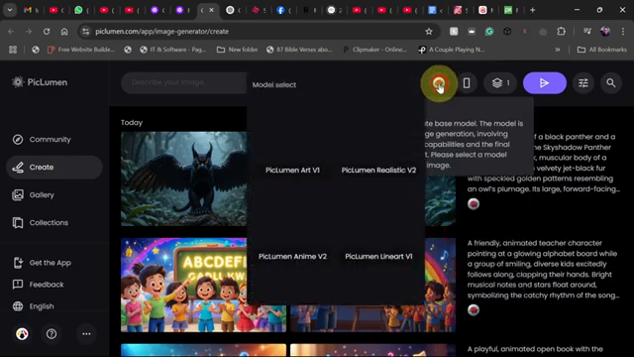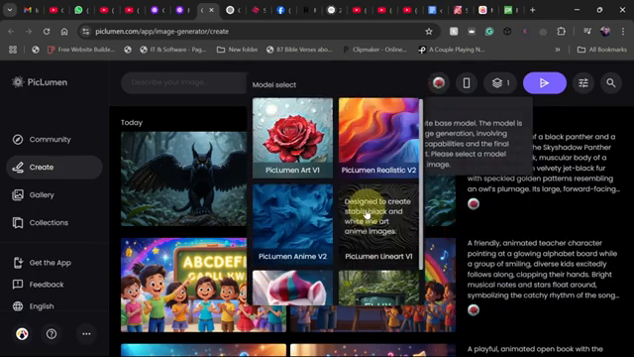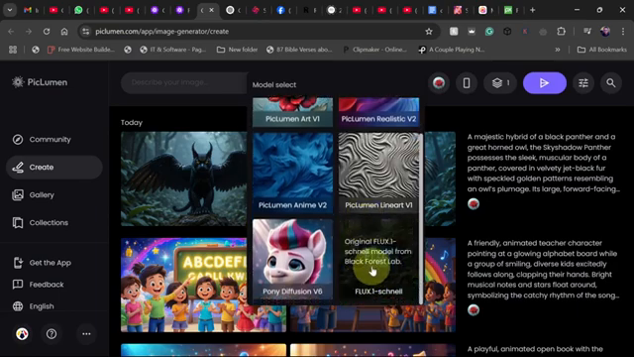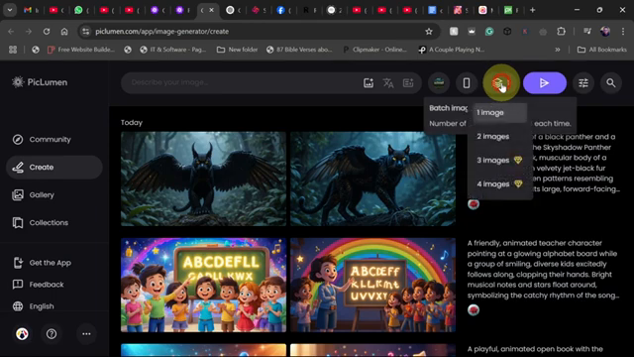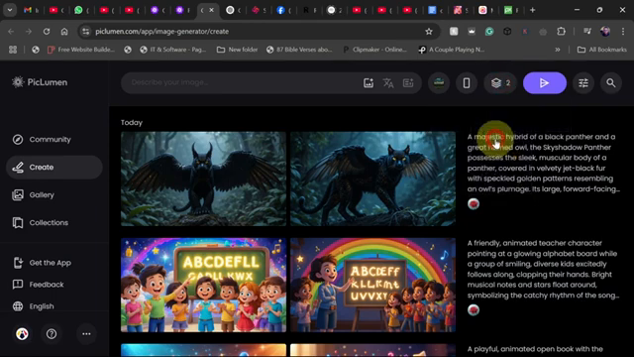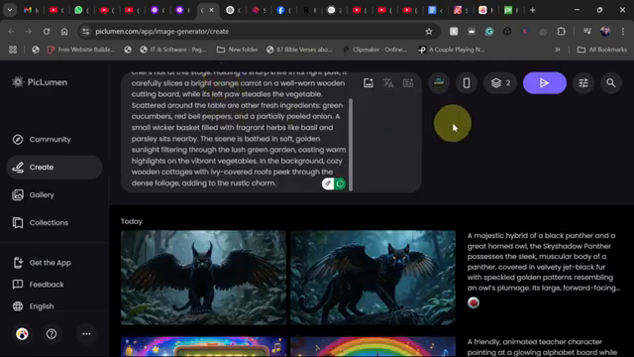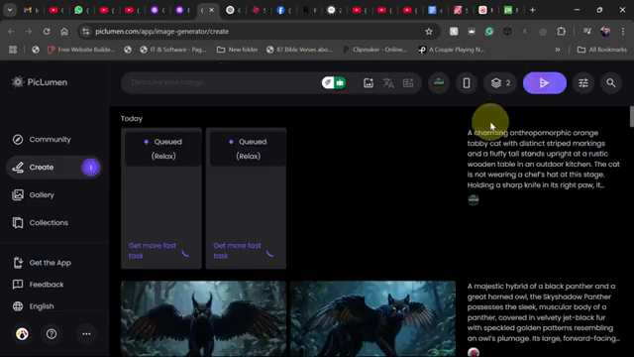And then for the model, select this particular one, the Flux one, just select that one. And then we're going to go to this option and select 2 images where we can pick the best from that. So I'm going to paste this, and then let's go ahead and generate this.